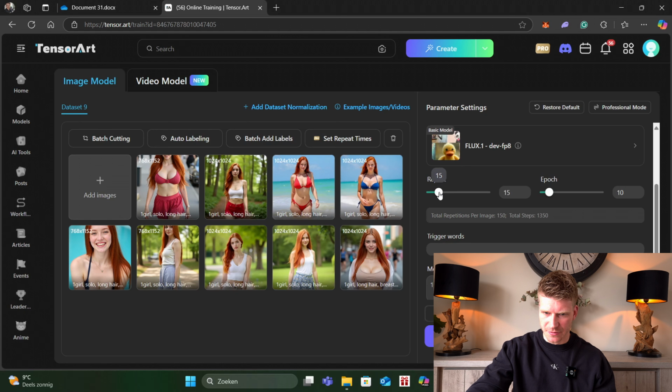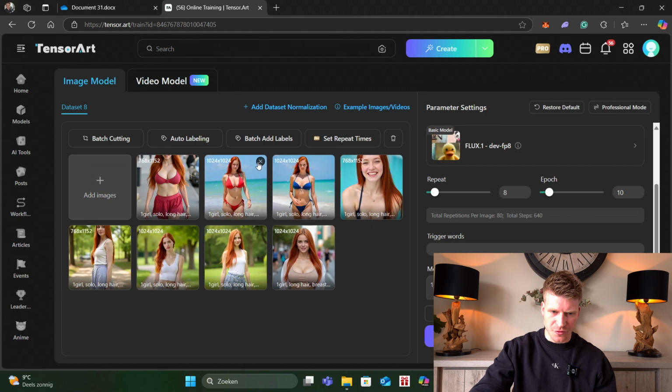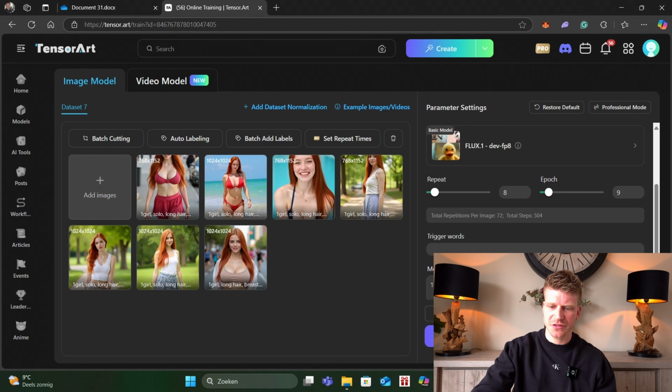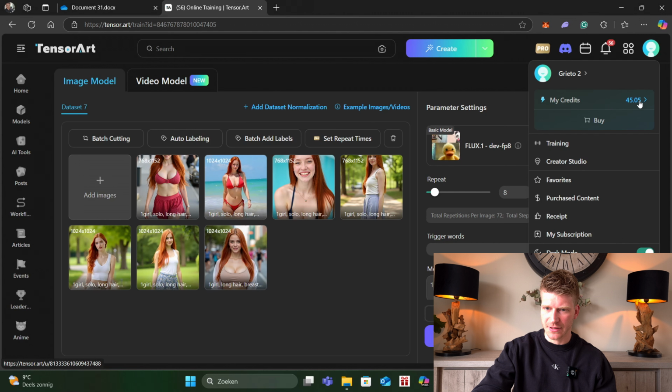I will make this a little bit lower because I have not that much credits left. It's going to cost me 63 credits anyway. So I'm going to remove this one. Still not enough credits. This one. Now it's going to cost us 44 credits. If I am not mistaken, I got 45.